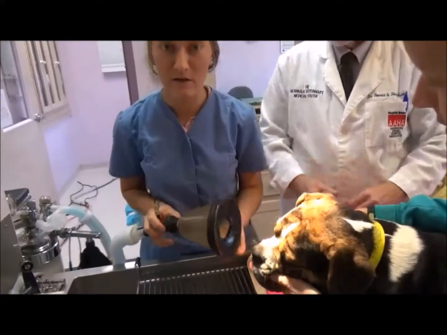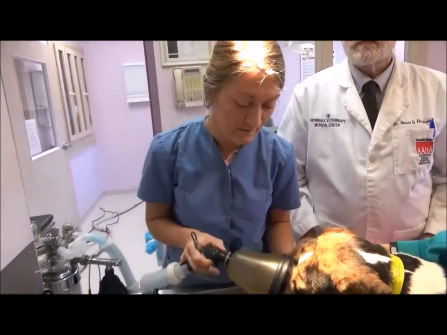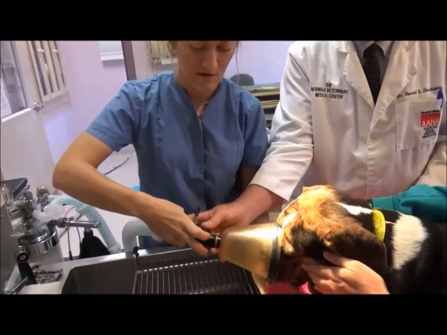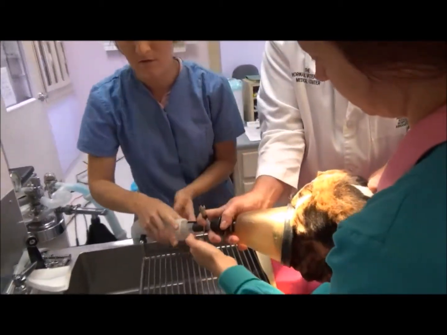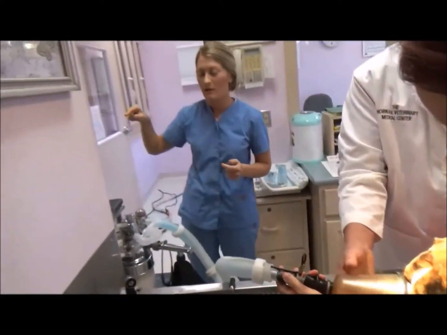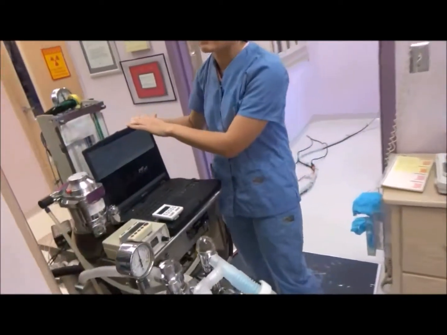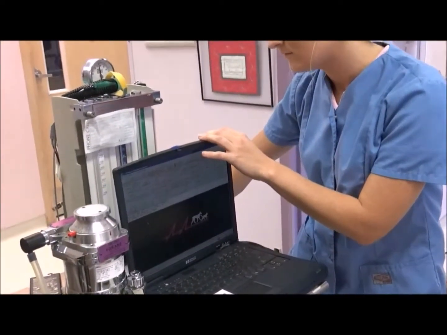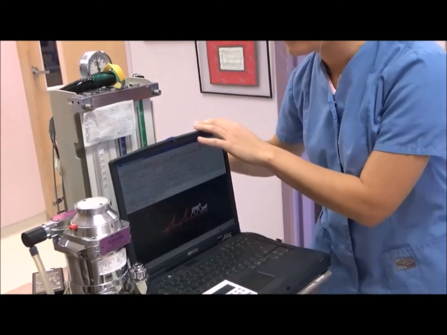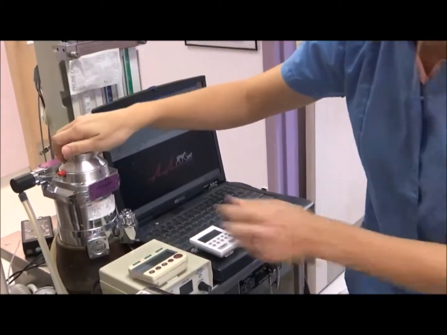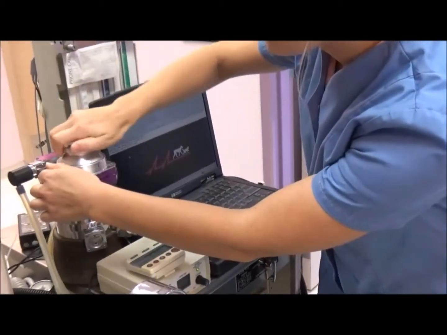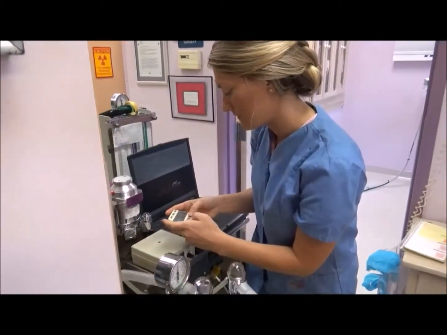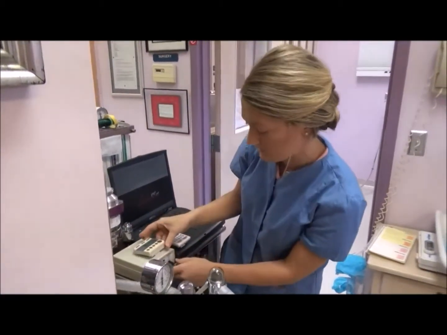That's good. So now we're going to mask our patient. So we'll go ahead and we'll put the mask around his muzzle, and then I'm going to have someone help me hold it on him there. And then over here, we're going to turn our oxygen on to a rate of 2.5 liters. And then we'll turn our isoflurane on to 5%. And then I'm going to make sure I set a timer here. For about 3 minutes, and then we'll see how he's doing.